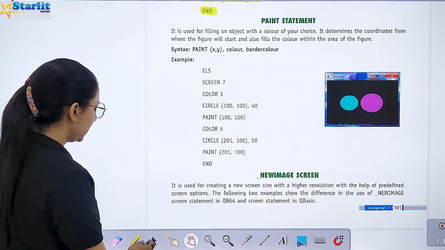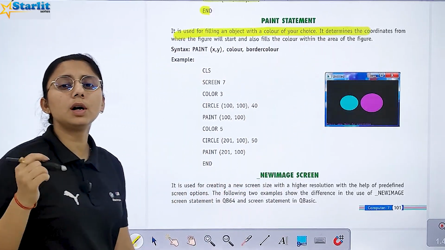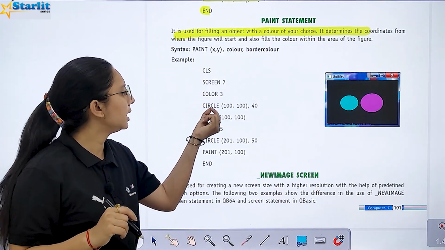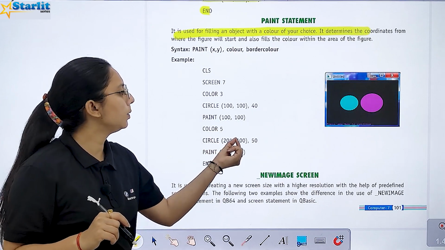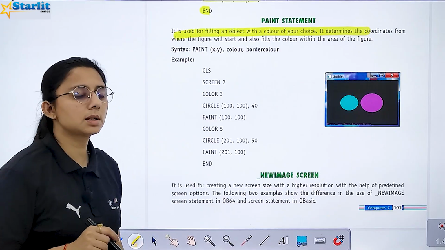Now, the PAINT statement. The PAINT statement is used for filling an object. जब आपको किसी object को color से fill करना. So, example is given: CLS, SCREEN 7, COLOR 3, CIRCLE 100, 100, PAINT 100, 100, COLOR 5, CIRCLE 201, 150, PAINT 201, 100, and SCREEN NEWIMAGE.